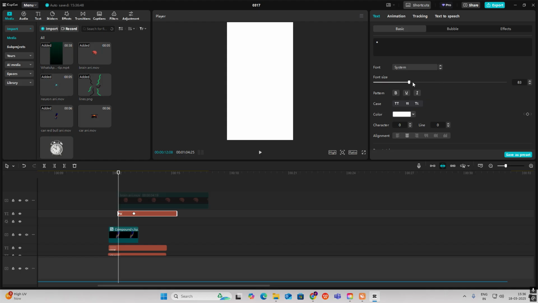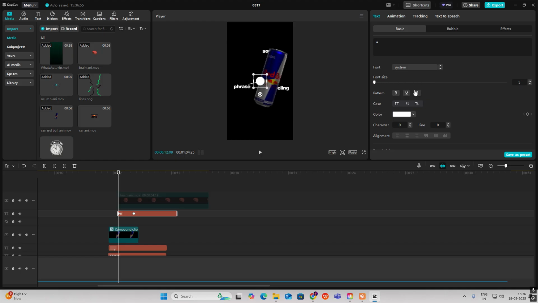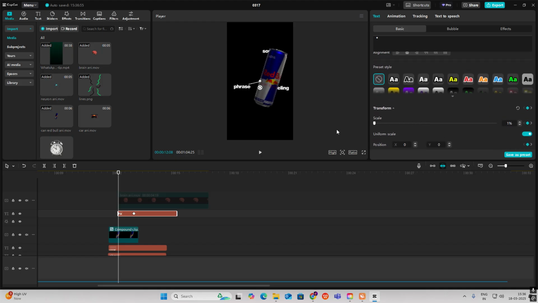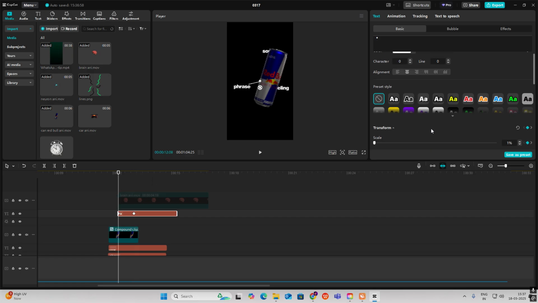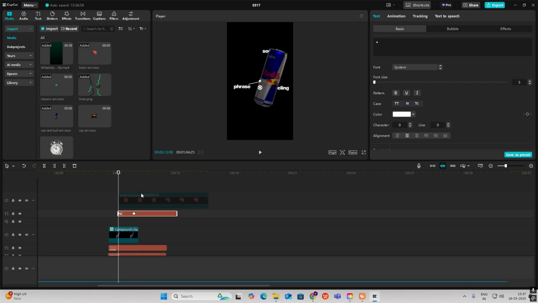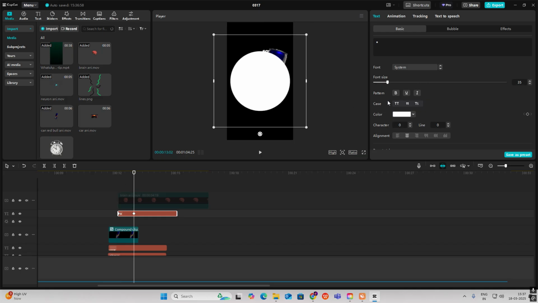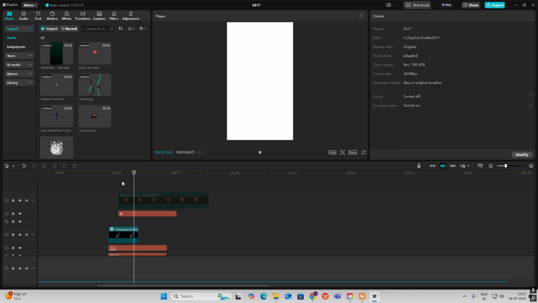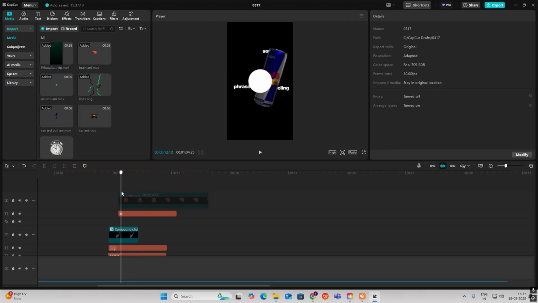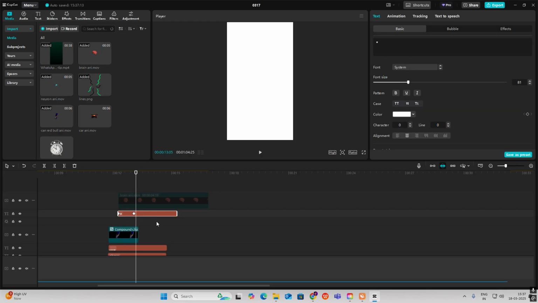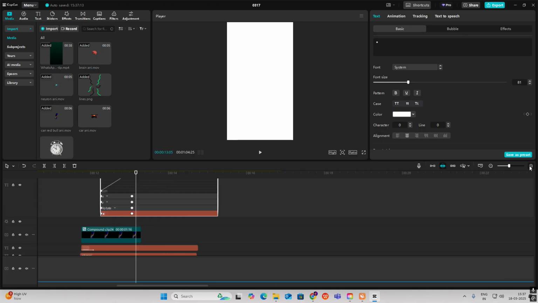So first the background will be a small circle, okay, and then increase the size. Now to smoothen this we use keyframe animation.